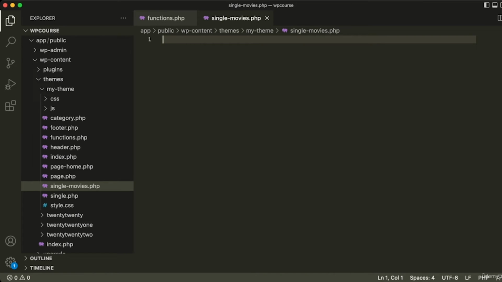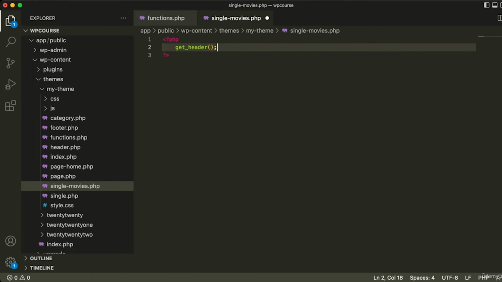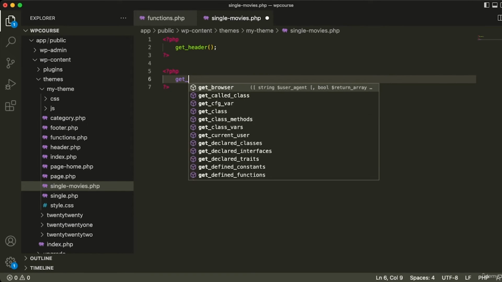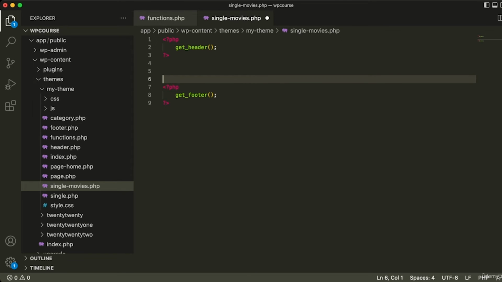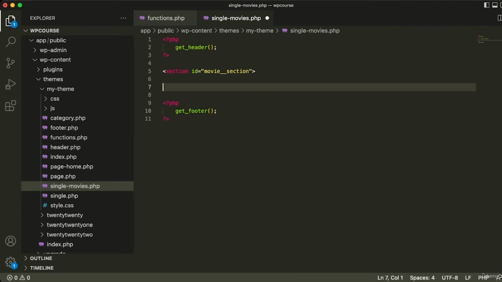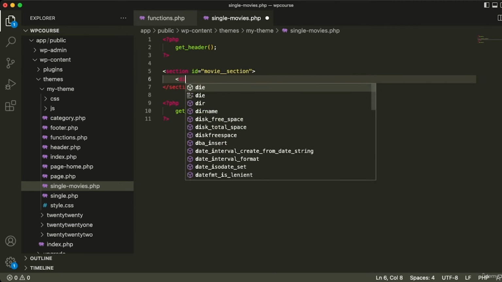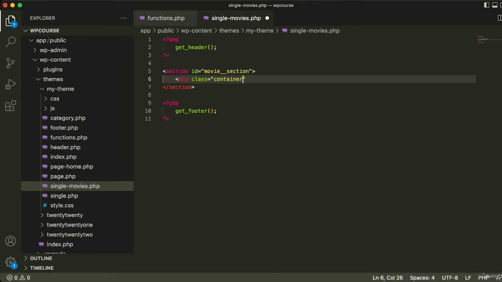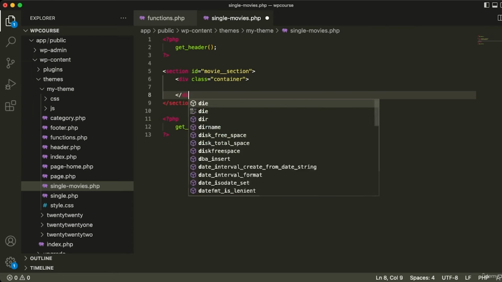Because we want to create a single page template for a single movie, it's going to be a simple page. So first we need to call the header. Here we will just call the title and the content function, because I don't want to make something special. Section ID movie section. We can call container. Let's do this first.